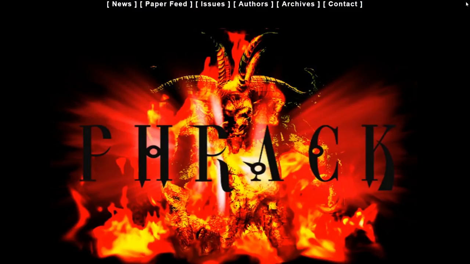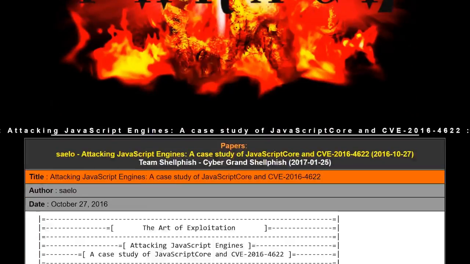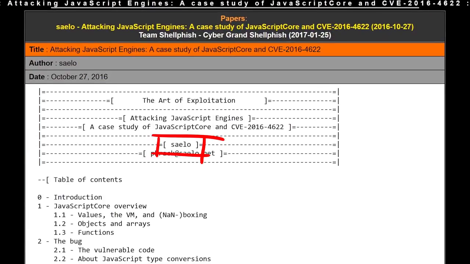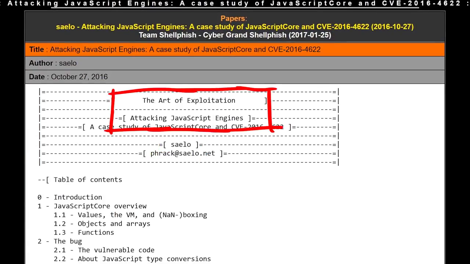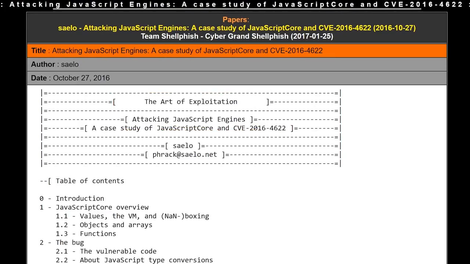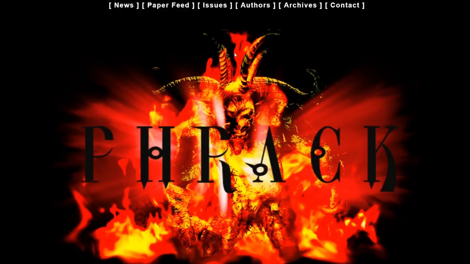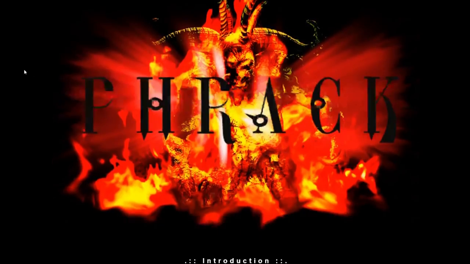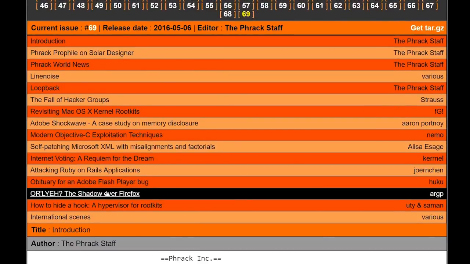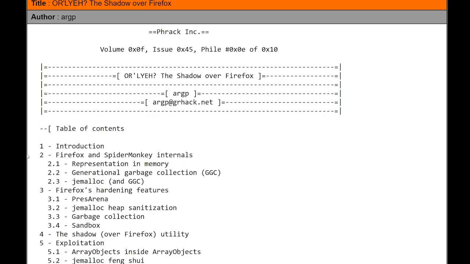If this sounds like fun to you, make sure you read the frag paper by Samuel Gross, or Saelo, about attacking JavaScript engines, which gives you a way more in-depth insight into how this works. There's also another article more specifically about Firefox, which is different from WebKit, but also gives you a better idea how browsers work.